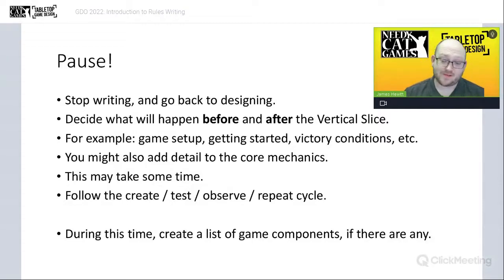And it's good to make a list of all the components you need for your game at this point for two reasons. First of all, we're going to use it in a moment, but also it's good to have a list so that when it comes to making prototypes, you have a nice little checklist for the things you need to make, whether that is virtual or physical.